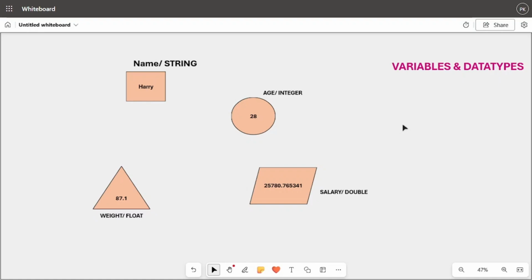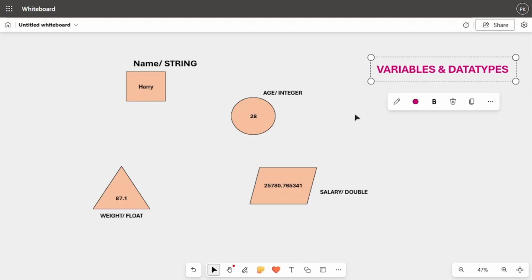In programming, we constantly store information. For example, a person's age, a product price, a student's marks, a user's name. To store any value in a program, we use something called a variable. Okay, a variable is simply a named box in memory that holds a value.